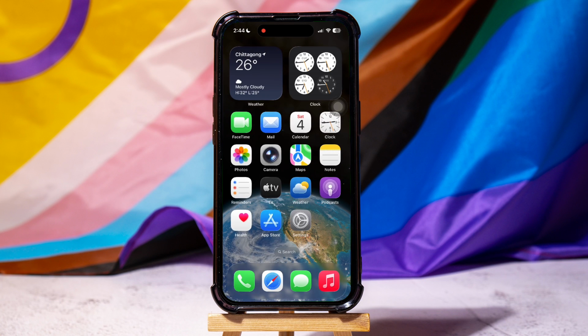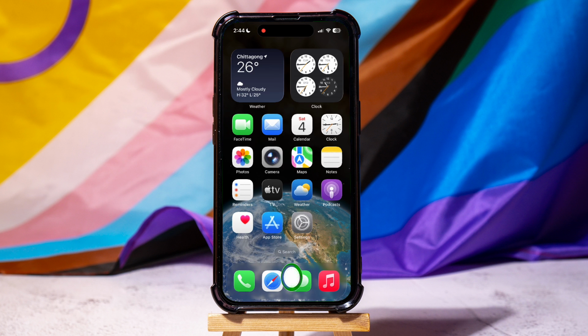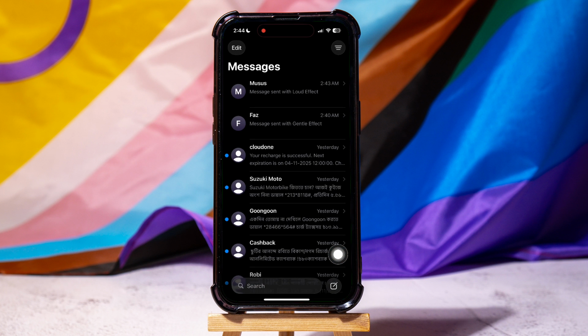How to send message with slam effect on iPhone. To get started, first of all go ahead and open up the Messages application on your phone. The Messages app on iPhone allows users to send and receive text messages, photos, videos, and other media.